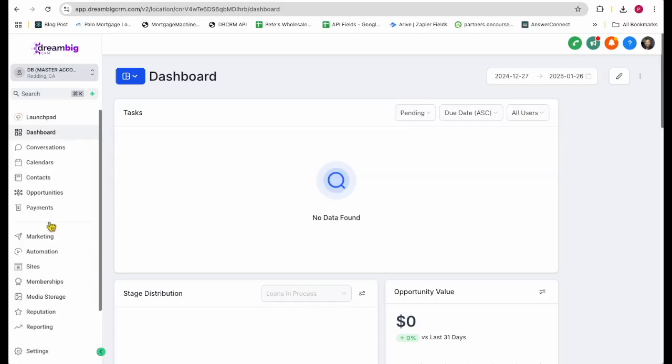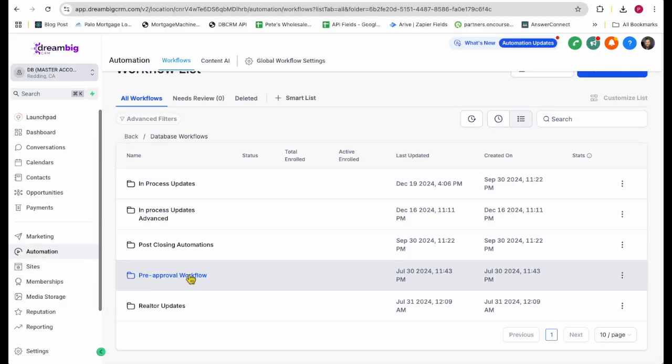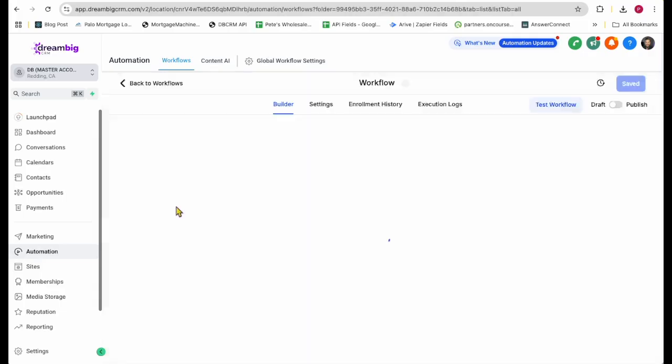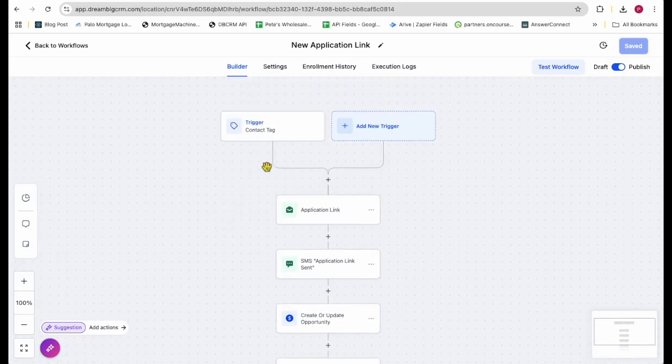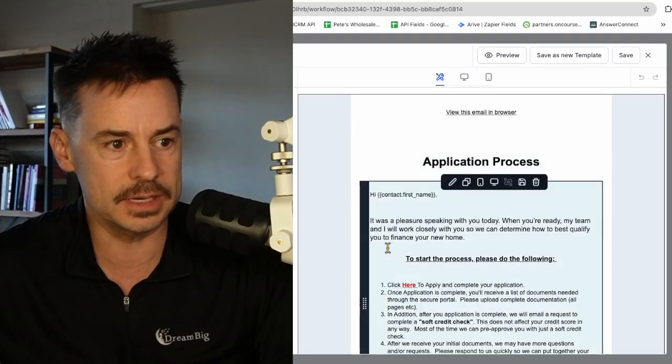So we're going to go to automations, account workflows, database workflows, pre-approval workflows. We're going to go to the application workflow. So here's your application workflow. We're going to go in here and check it out. So here's the first email that they're going to get. We're going to click edit, and you can see here's the template.